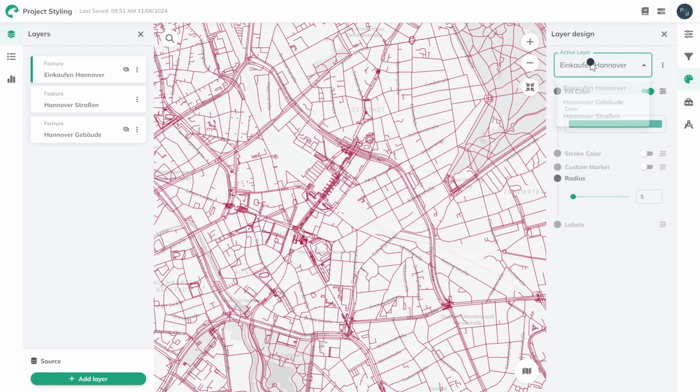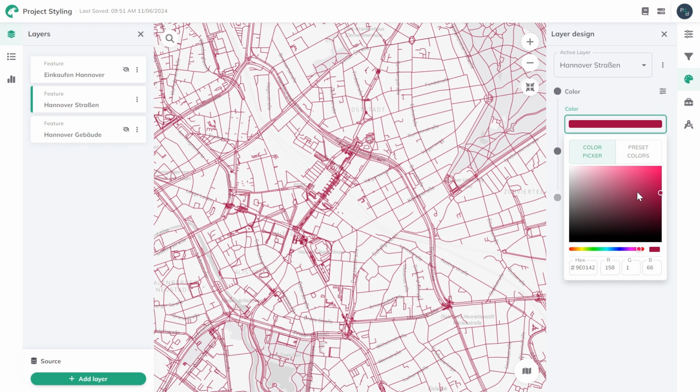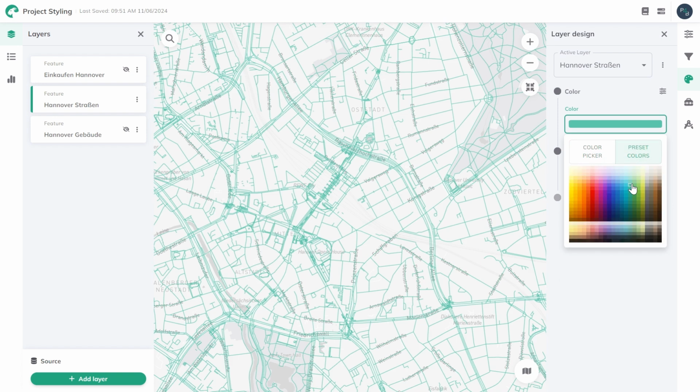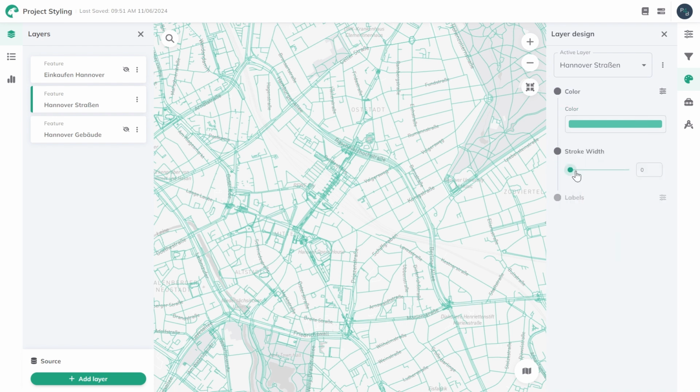When it comes to styling a line layer, the options are similar. That layer needs to be active on which you'd like to work. At Color section, you can pick a personalized or a preset color. You can change the stroke width on a scale under the color settings.